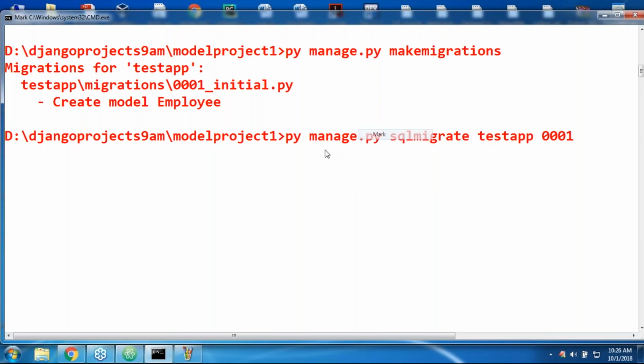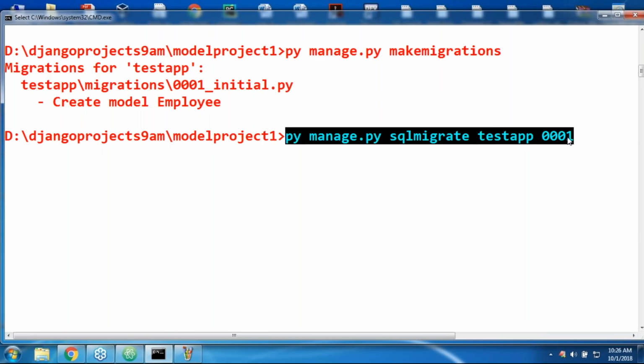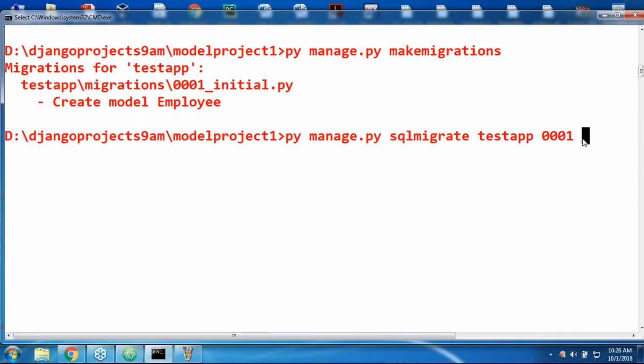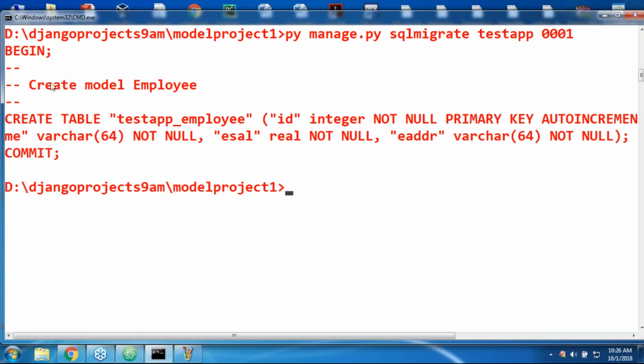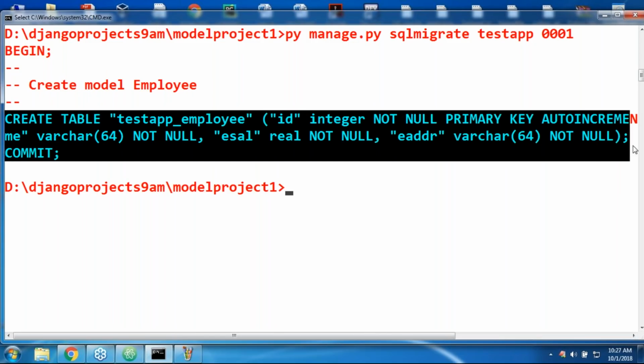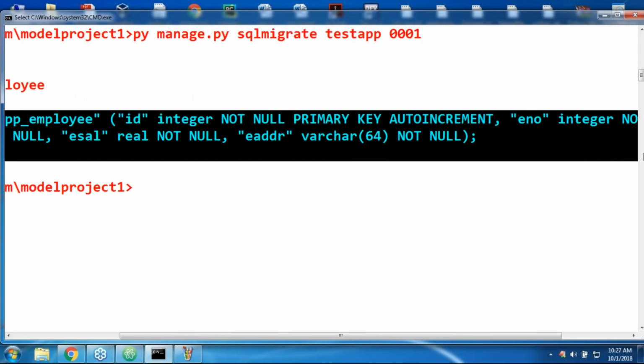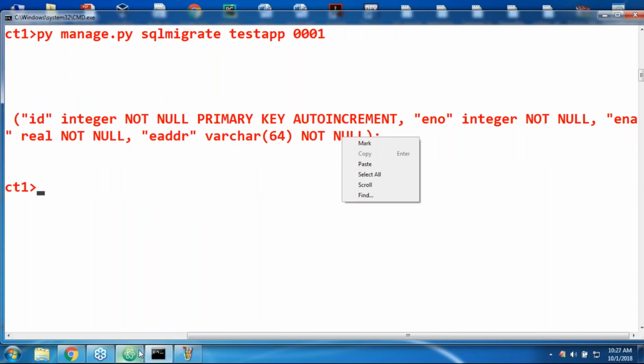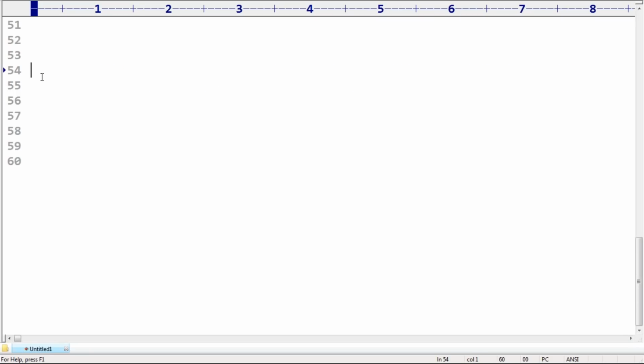Can you please show the SQL code present inside 0001? Can you please observe that? Can you please have a look once? Sir, create a table. What is the name of the table? Now, can you please cross check, sir? Wow, wonderful. Now you are able to see your SQL code.